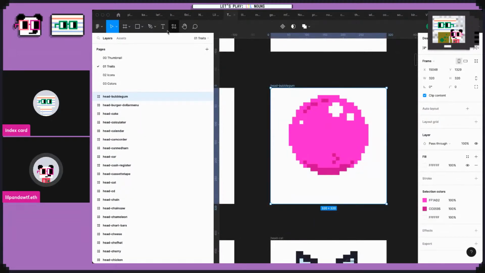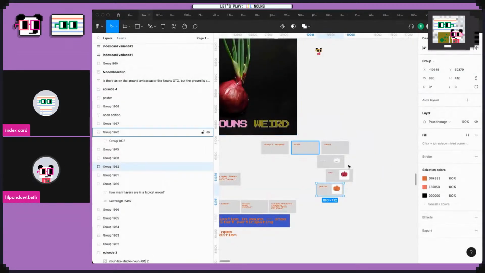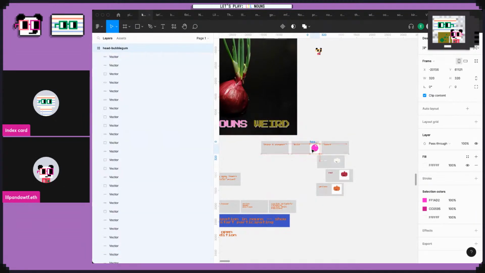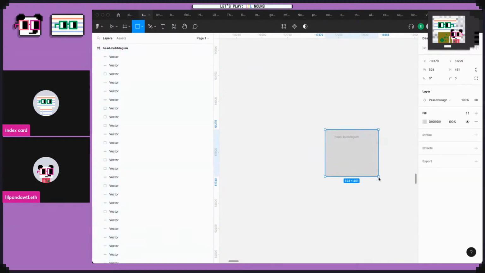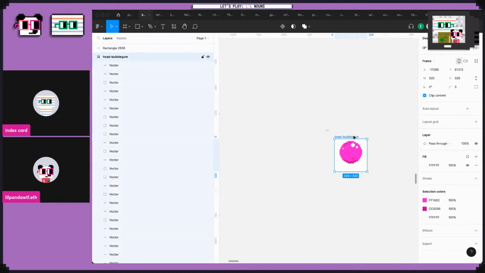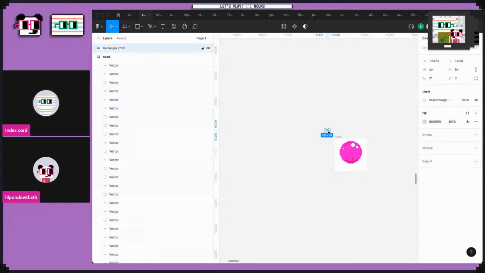And I feel like bubblegum is one that I've never really looked at. It stands out because it's super neon bright pink. It's just a ball, circle. Oh yeah, right there.